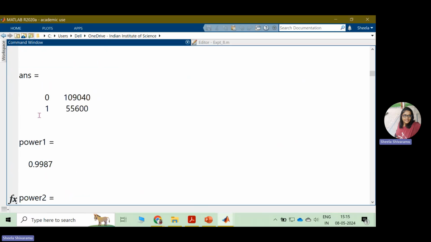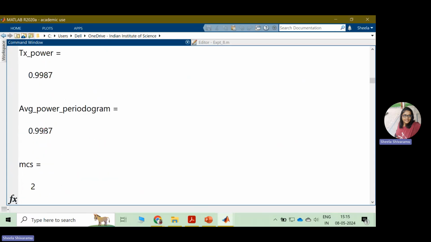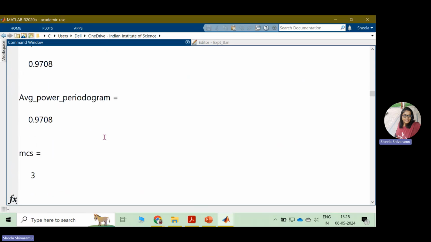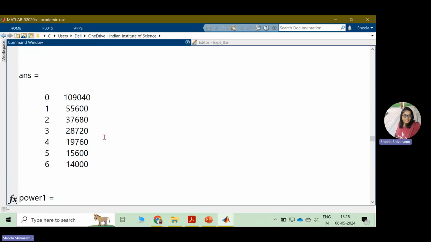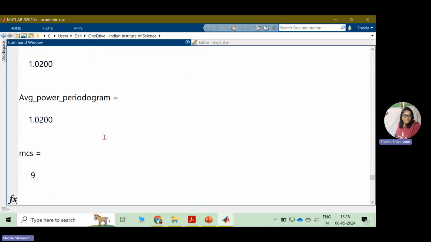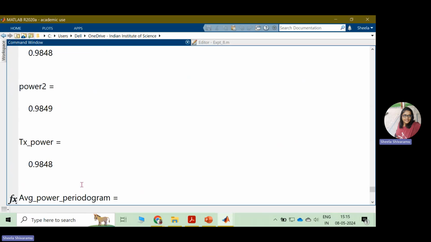So for MCS1, the number of samples is reduced to 55,600. Again, power 1, power 2, TX power and average power periodogram will be the same. So this is verified for all different MCS. MCS0 to MCS9, you can check and all of them give the same answer. For MCS9, the number of samples is getting decreased.